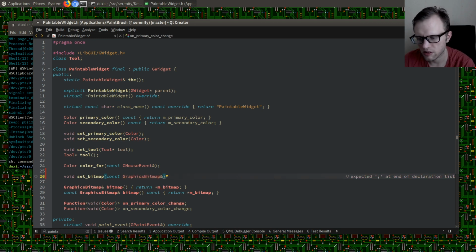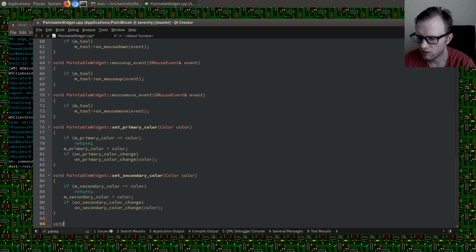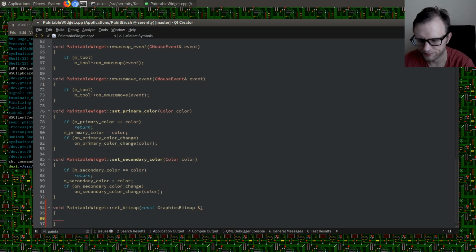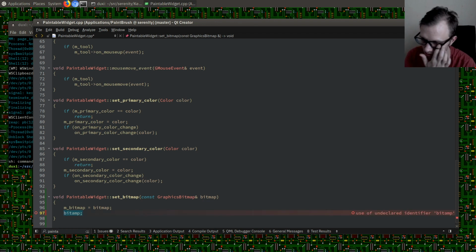Well, it can be const, it doesn't matter. But the important thing is set bitmap. The important thing is that when this happens, then we have to, oops, not bitamp. Sounds like a 1990s music player. Anyway.